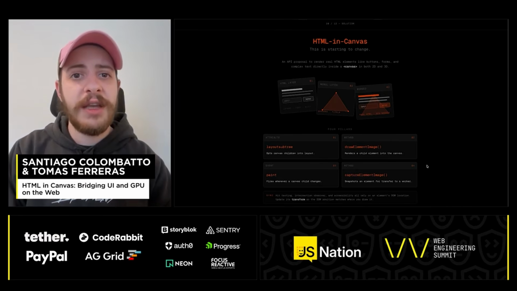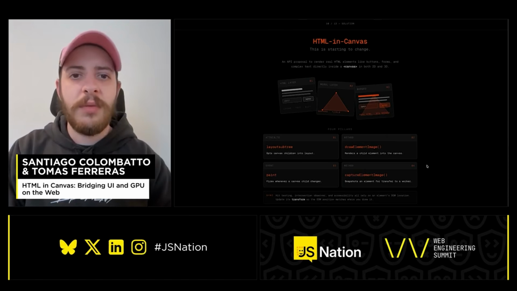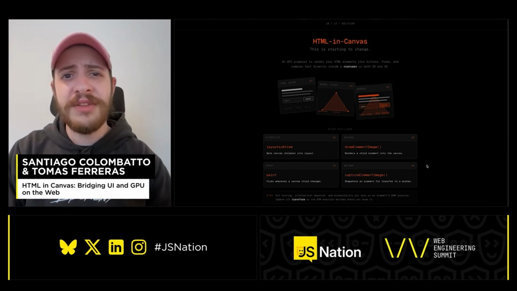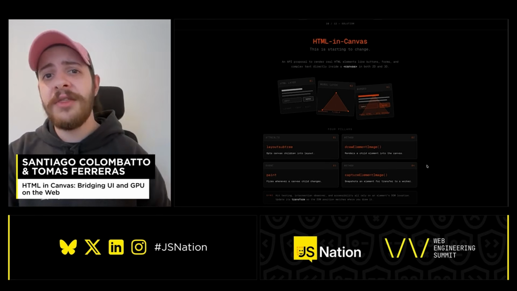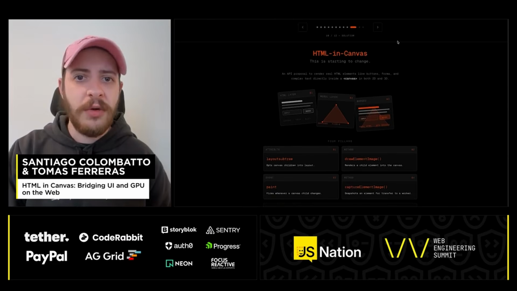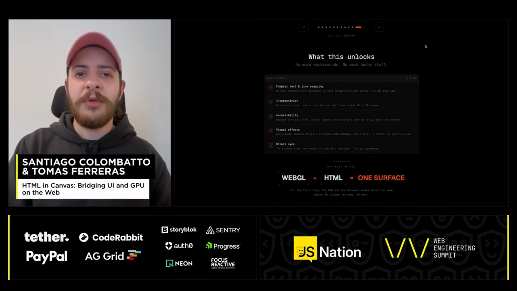And the last one is the capture element image. Basically, it takes a snapshot of an element so you can transfer it to a worker. This is useful if you're working with off-screen canvases. These are four pieces: one attribute, two methods, and one event. That's the whole proposal. So you're probably thinking right now, okay, what does this proposal unlock for developers?